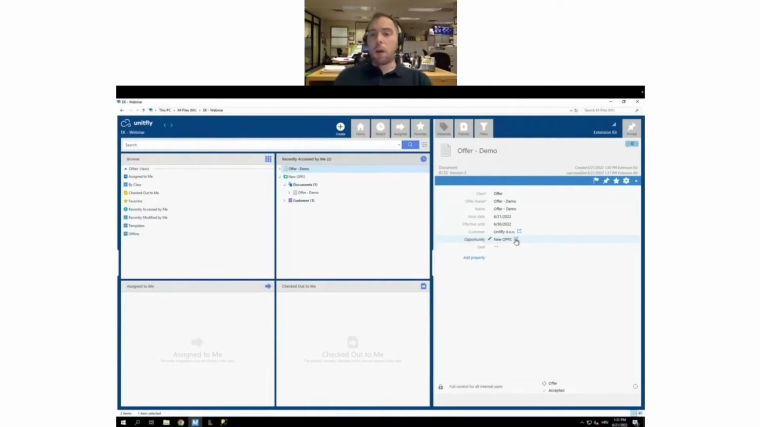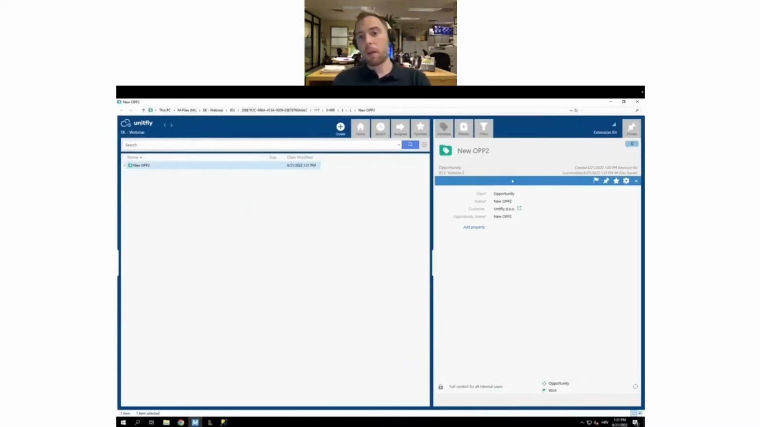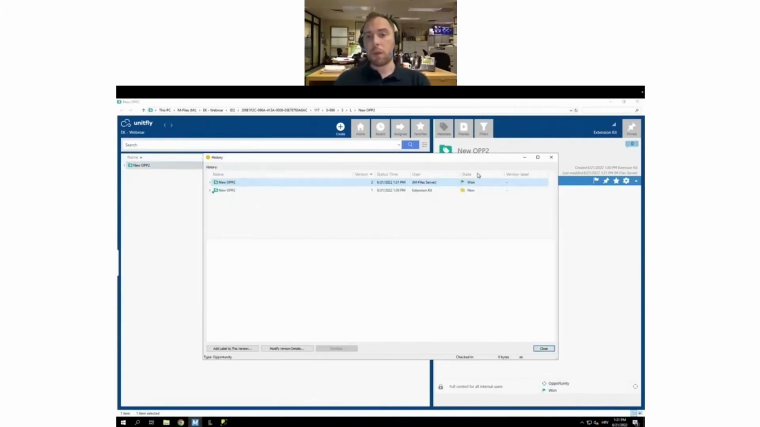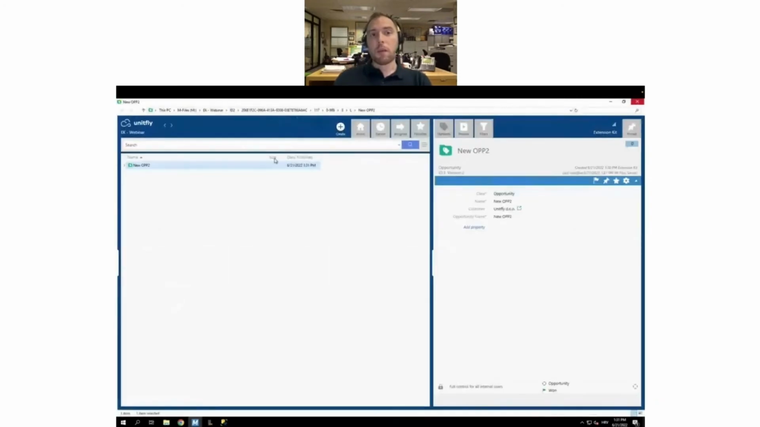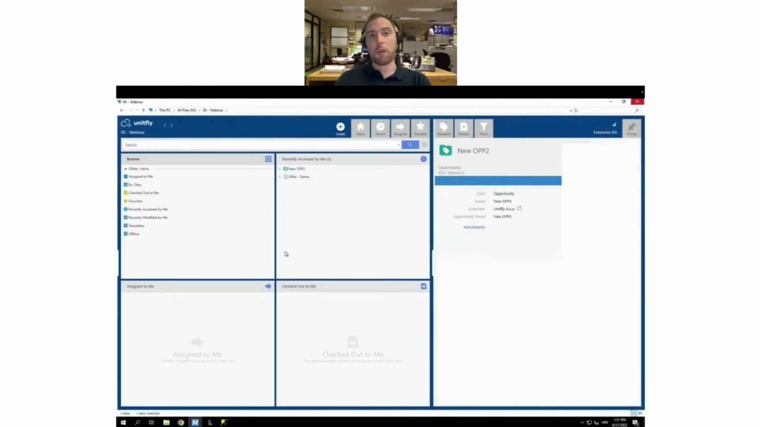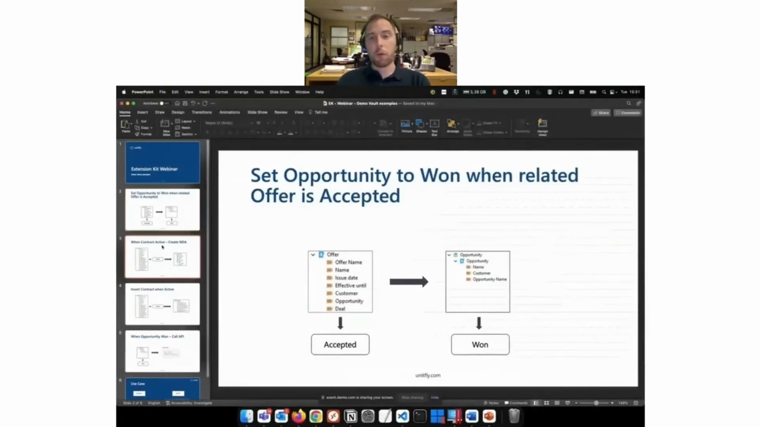Now when the offer is accepted, what we expect is that our opportunity that is connected here will be 1. And it's 1. We can see in the history that there was an M-Files server action that changed it from new to 1 when this offer was accepted.